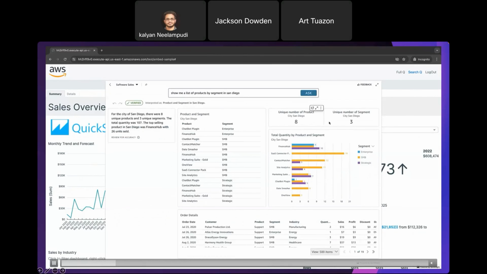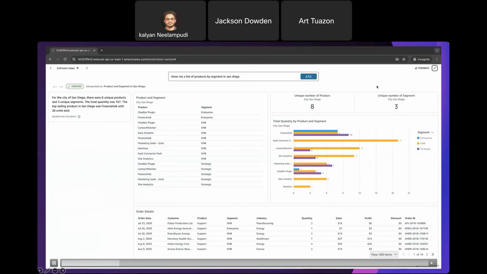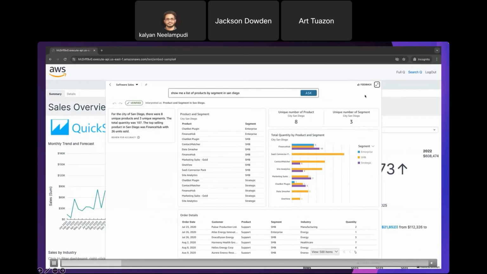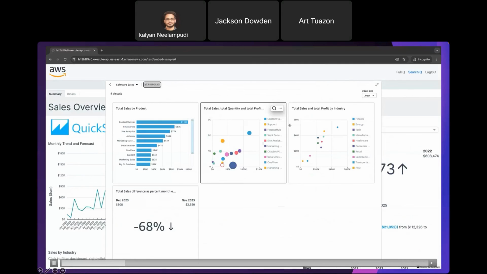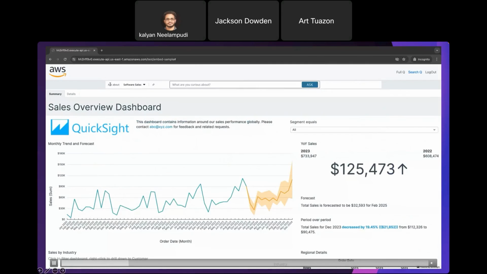Now, a couple things I want to point out here are the options to go full screen at the top right, and then also the option to open the pinboard, which is at the top left. This is where we can see those previously saved Q responses. We can also collapse the Q panel back to just the search bar when we're finished with our questions.